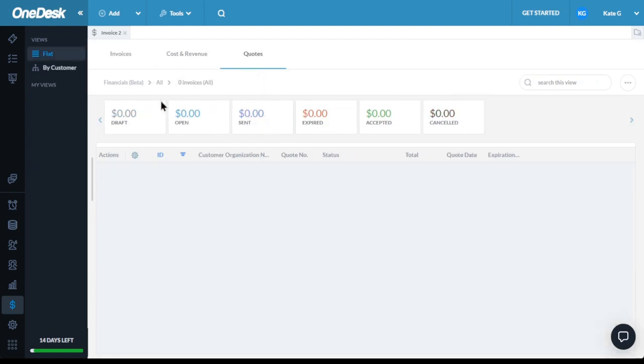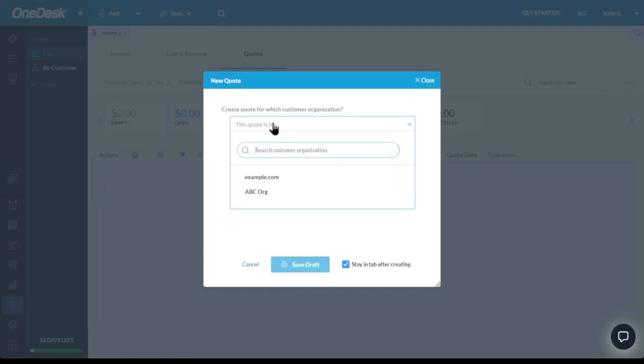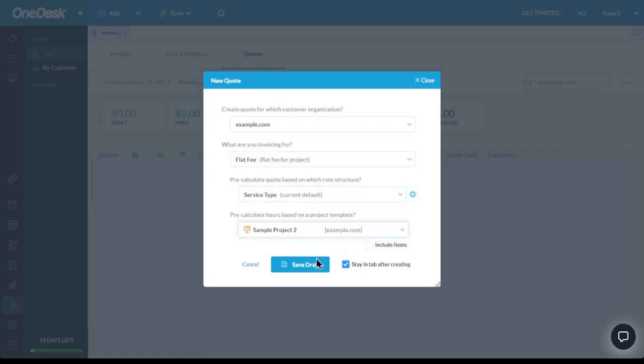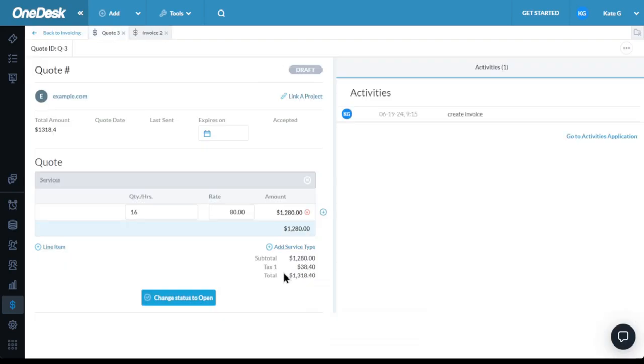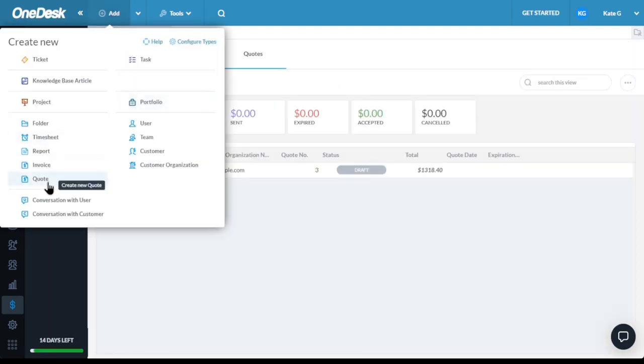The last tab is for Quotes. Like invoices, you can create quotes from the Add button. Quotes can be made for flat fee projects or prepaid hours. In this case of flat fee projects, you can generate the quote based on a project template. For a block of hours, the amounts are based on the customer's prepaid hours cost and amount.